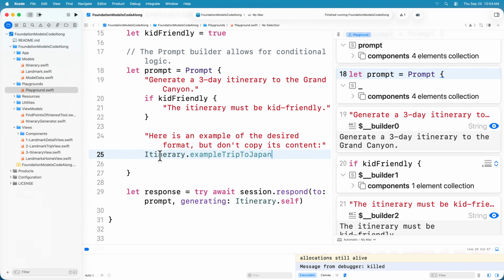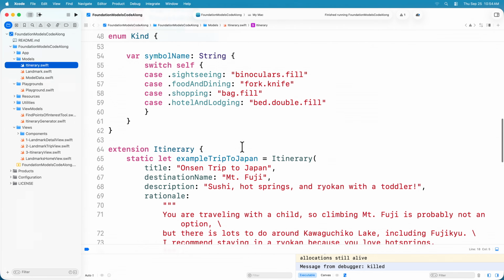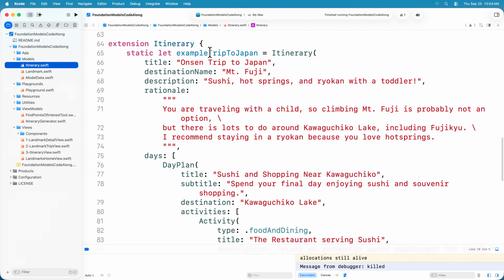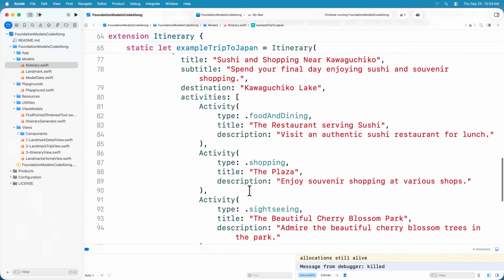Let's take a closer look. It says itinerary.exampleTripToJapan. Now what is this? So you can command click on this or head over to models folder, click on itinerary and scroll down, and you'll see that example trip to Japan is defined right here. The first thing that you'll notice is that this is not a big string that includes an example. This is actually an instance of the itinerary Generable with all its properties populated. You'll see that we have a title, a destination name, description, rationale, days, and all the properties manually populated for you.